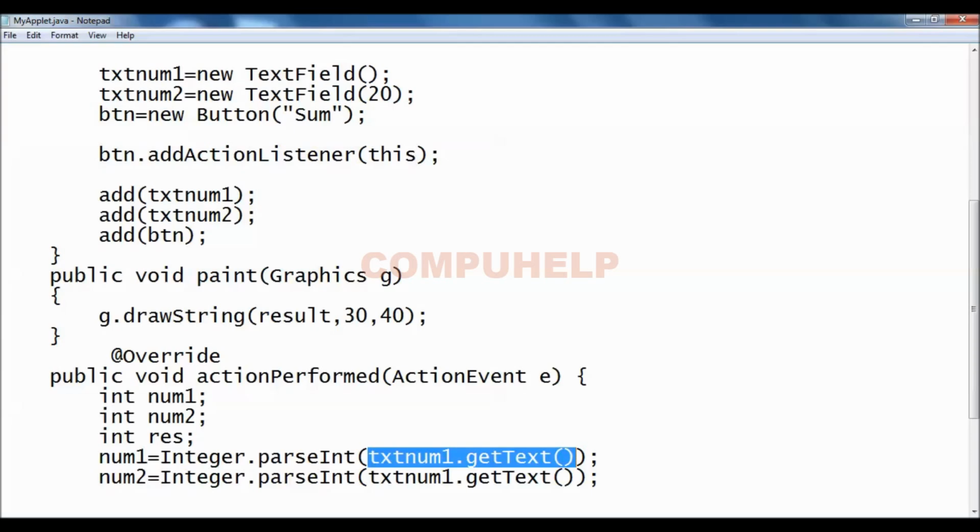Txt num1 dot, I'm going to use the getter, or we can say the get method of the text field class, that is get text. It will give you whatever you have written in that text box, and that would be in string type, it would return a string. So I am catching that string, then parsing it into an integer, and it would store that integer into the num1 variable. The same over here. That is actually how we can get the values from text boxes or text fields, by using get text.